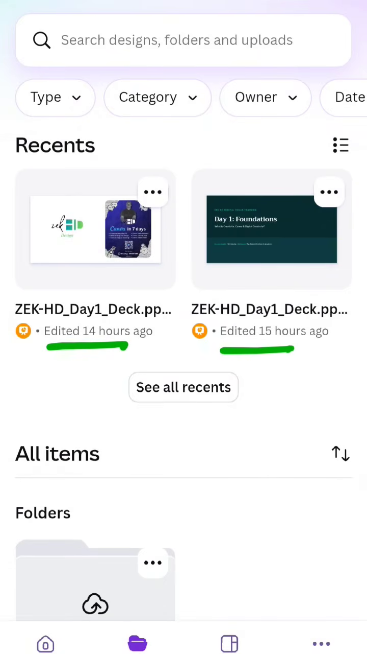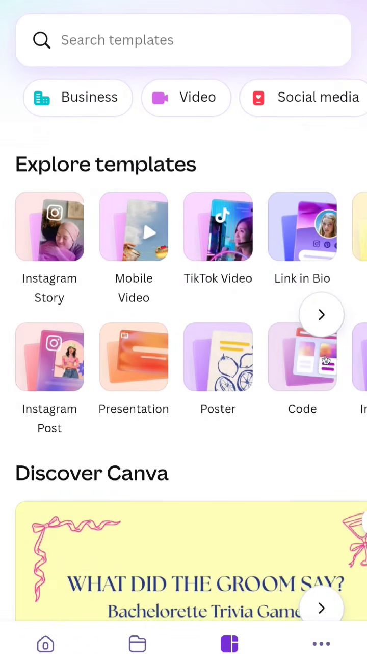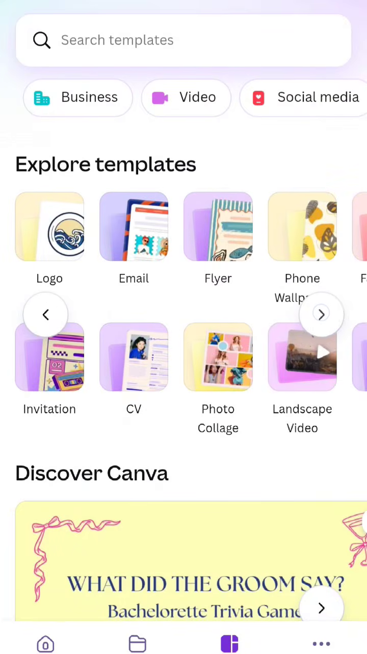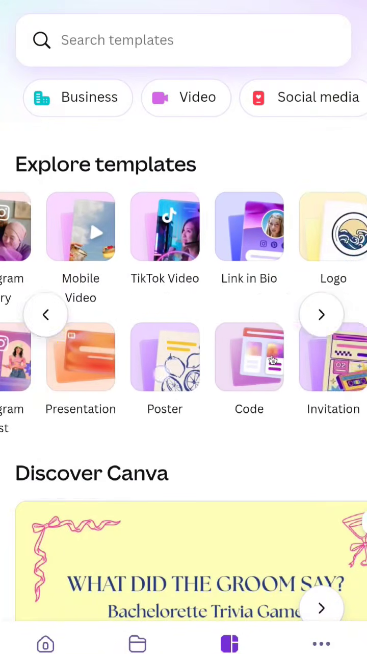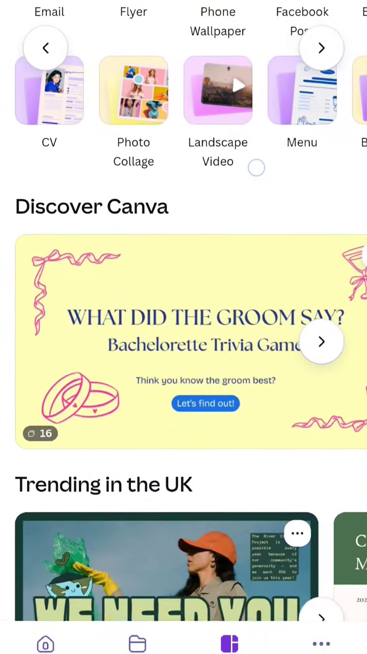Then you have your template section over here. So when you are designing from templates, we're going to be using this section quite a lot. On this section you see categories over here. You can browse over to just see what kind of templates you can work with: Instagram story, mobile video, logos, email, flyers, and many more.